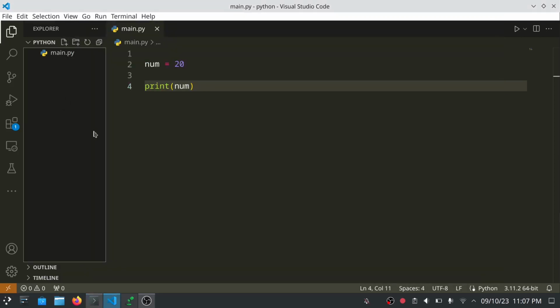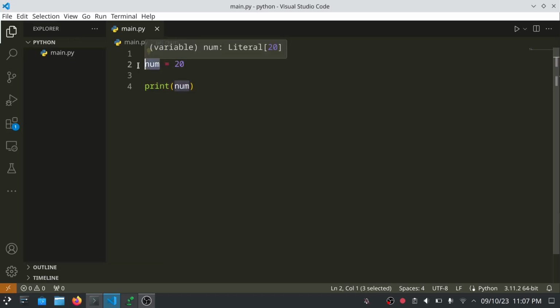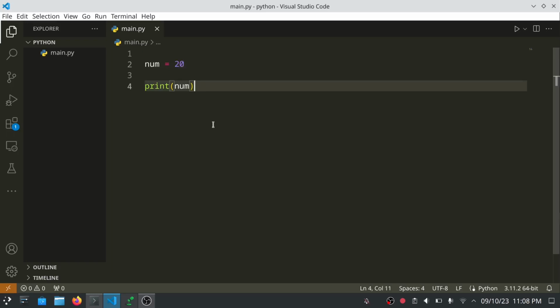As I have said, Python is a dynamically typed language. So we do not need to specify what type of data this variable num will be storing. And also, in the life cycle of this num variable, it can store multiple types of data. Here you can see this num is storing an integer, but it can store a string type as well.